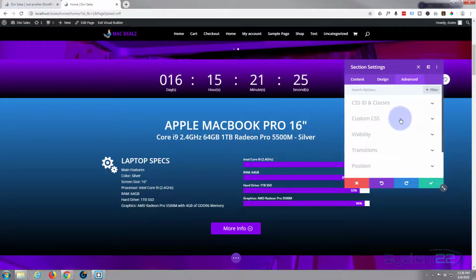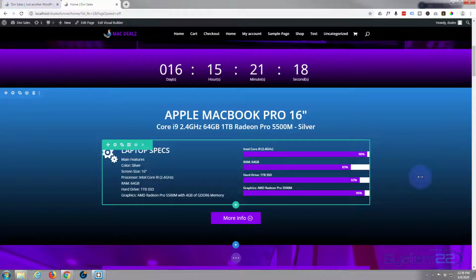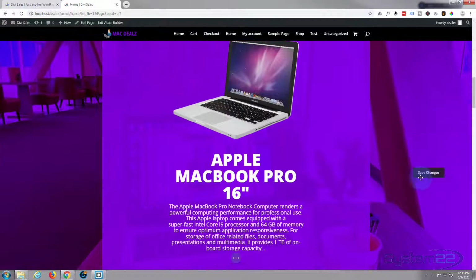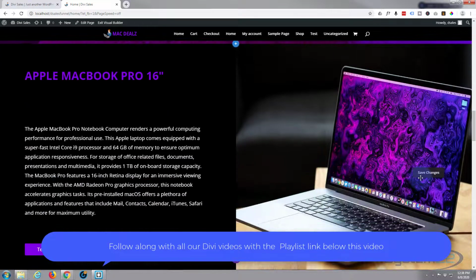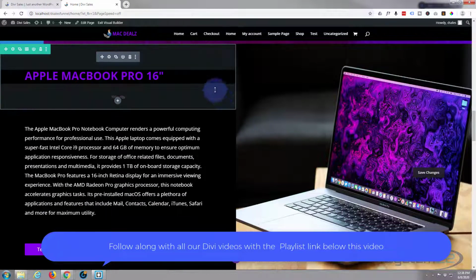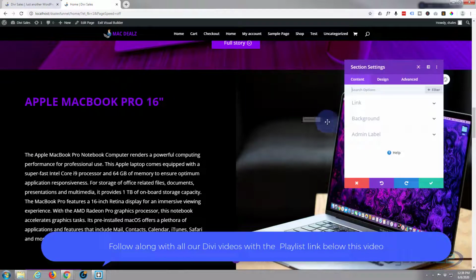Let's roll on down to our next section. I think we may have given this one the CSS ID Stats. Let's roll down to our next one. Not sure if I want a link to that one, but let's link to this one and call it Info. There's the section tab. Remember, it's blue for a section, green for a row, and dark for the module. Let's have a look at the Advanced tab, CSS ID, and we'll call this Info.